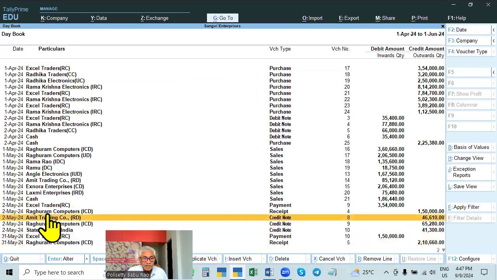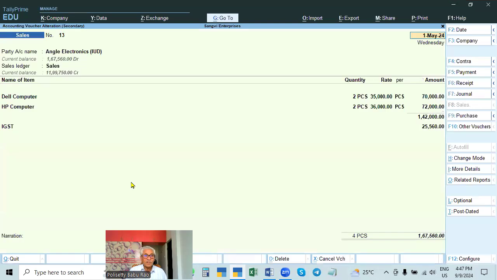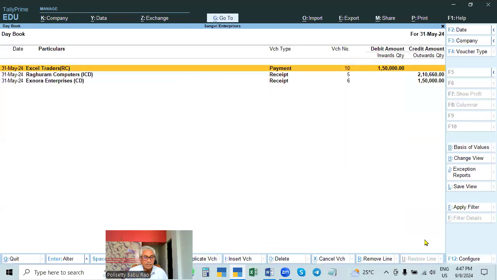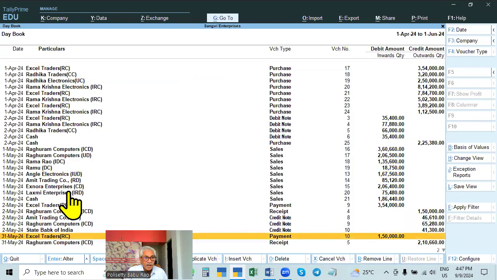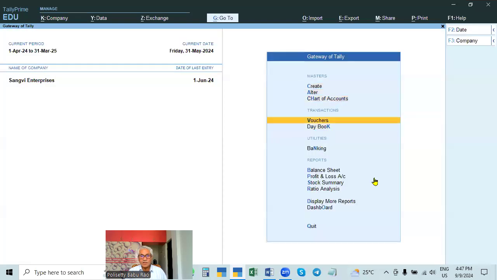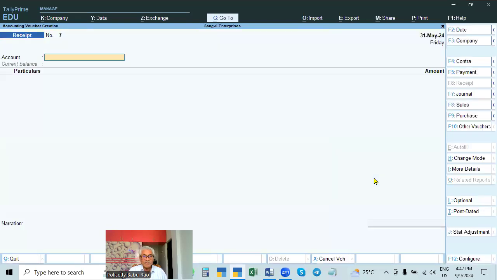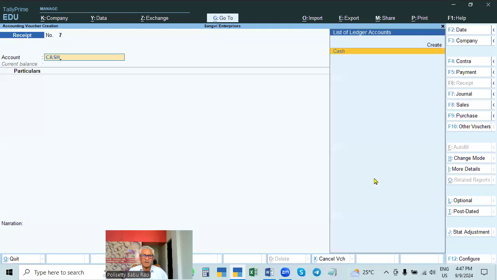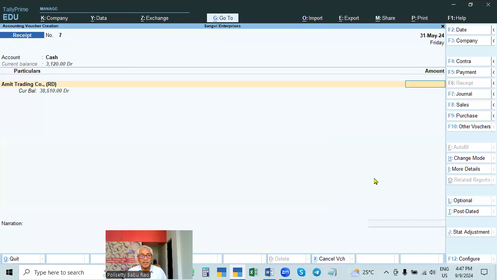Amit Trading, Exnora, Lakshmi. Okay, we'll take up Angel. The reference 13 is how it is here. Now from Amit Trading Company, for example, we are receiving on 31st. Cash or cheque, whatever it may be, from Amit Trading Company we are receiving 38,510 rupees. So I'm making it.